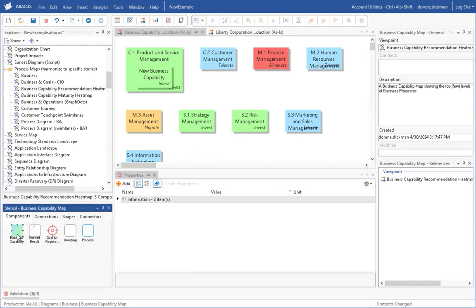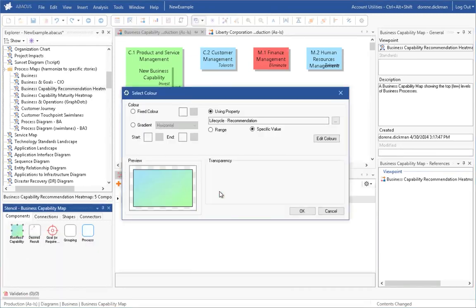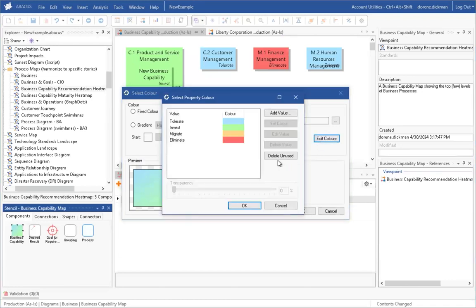Just a brief look at that. I will look at the stencil, and you can see the mechanics about the coloration. So it's that particular shape for business capability, and you're just setting the colors based on the way that you communicate that to your stakeholders.